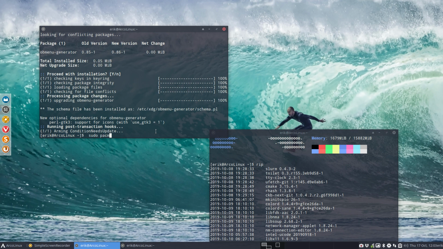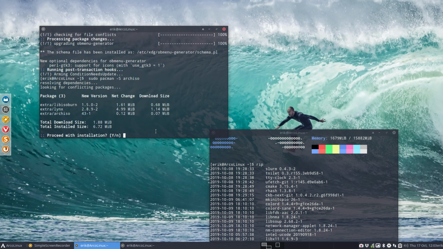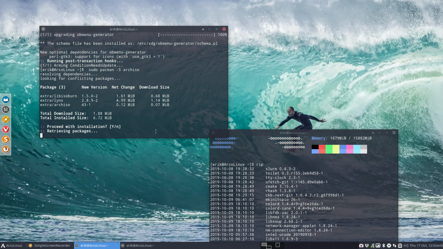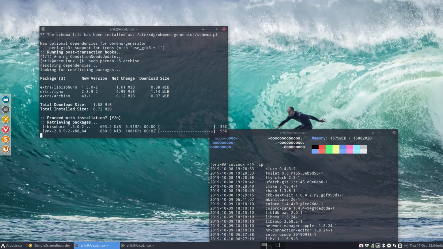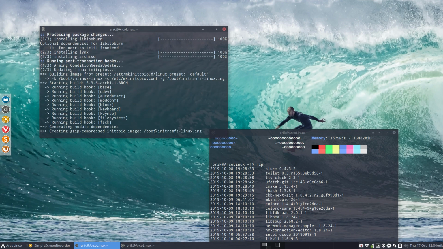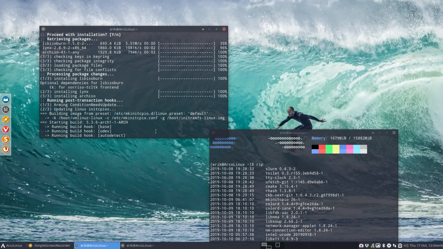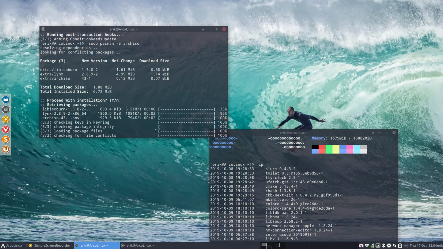Just making sure. So first, sudo pacman -S archiso. Which version is it? We got a new version in. Strange. So anyway, we get that done. ArchIso is going to need something to burn. I don't know why I put this one in, but it's to actually serve a little bit.